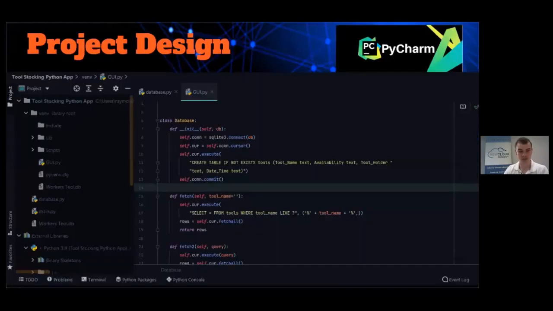This is the project design that I've been working on, using the PyCharm IDE, where I've been creating all the code and fixing crashes and making sure that it would all work for the final product.